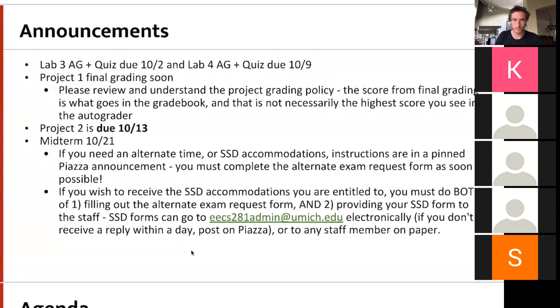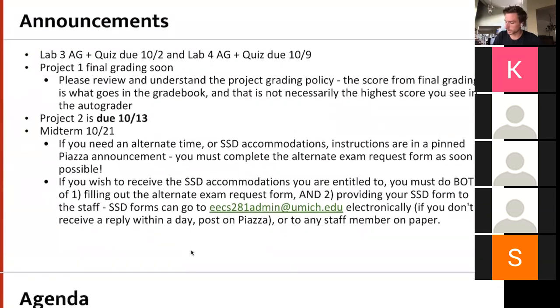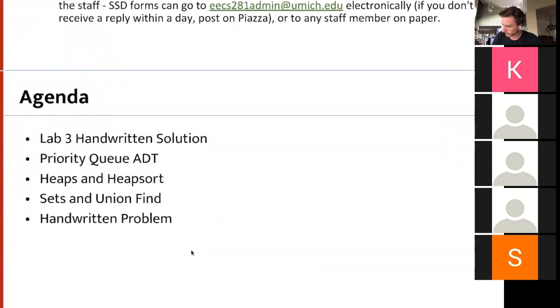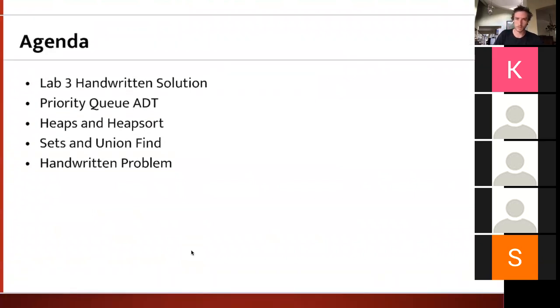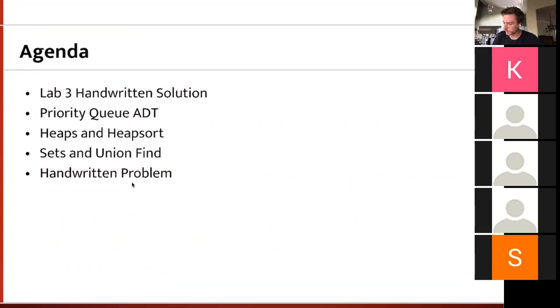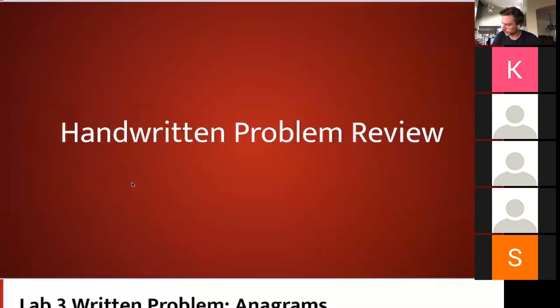Okay, so here are some logistical things. This slide is more for you than it is for me. So I'm going to keep going, but if you feel inclined, come back and check it out. It's got some important dates. Does anyone want to talk about the Lab 3 handwritten solution? We can go over it if you want. If no one wants to, then we'll skip it. Okay, we'll talk about it briefly, go over our solution, then talk about priority queues, heaps and heapsort, sets, and then there's another handwritten problem.